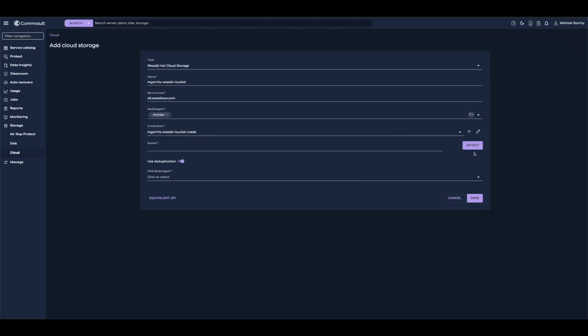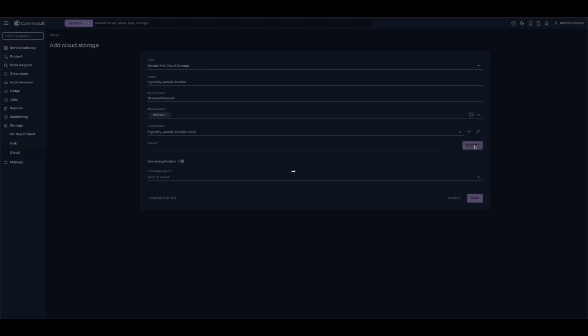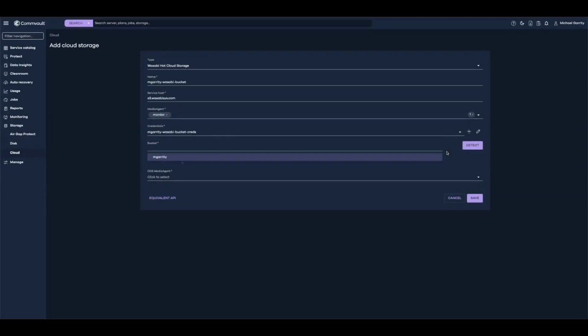Now we're going to want to select our bucket. So first we're going to have to click Detect. This is where it uses that List All Buckets permission to grab a list of any bucket inside of that environment. It found my one bucket, so I'm going to go ahead and select it. The next option is to use deduplication. This will help reduce those cloud storage costs by using deduplication. If this isn't selected, you could go ahead and check it off.